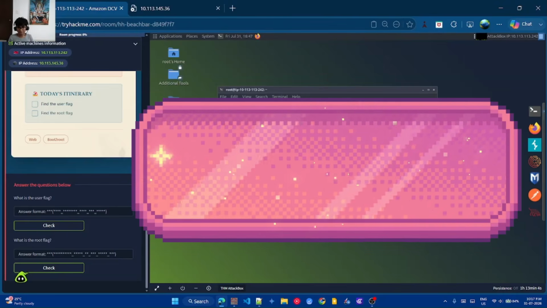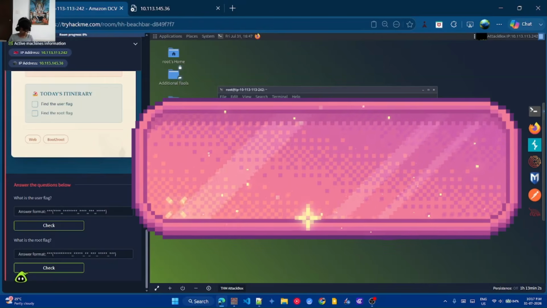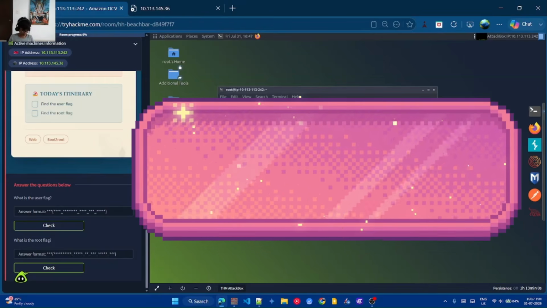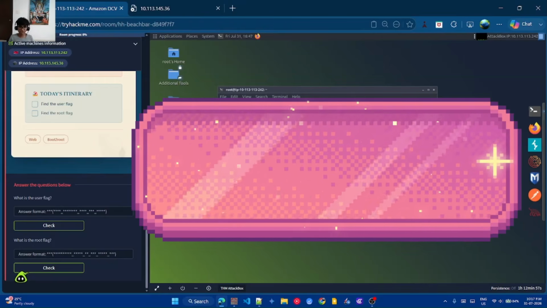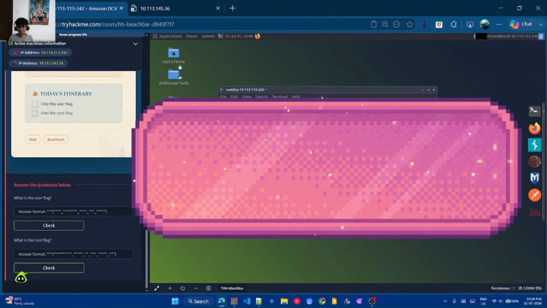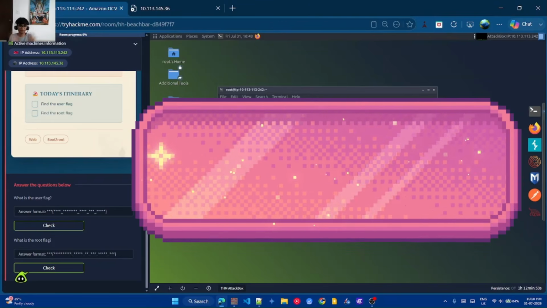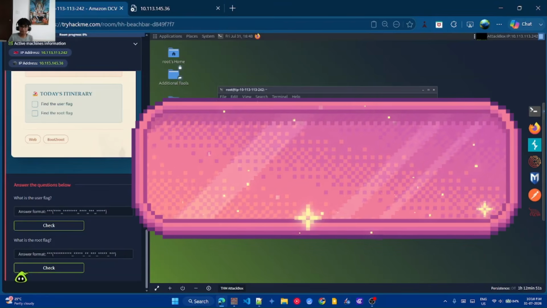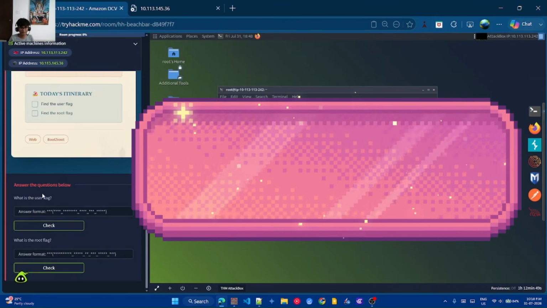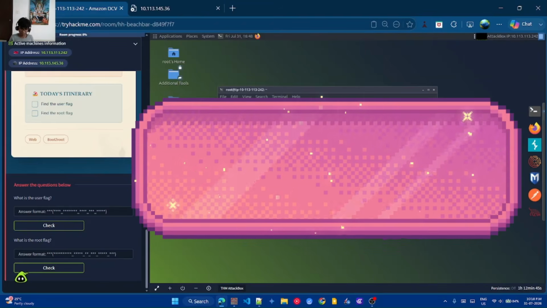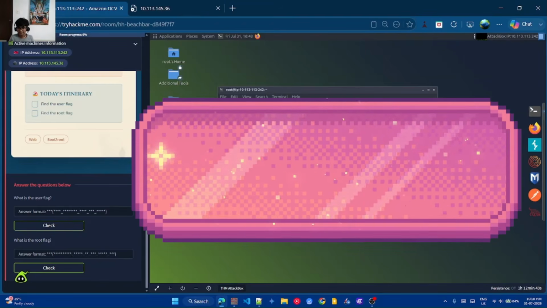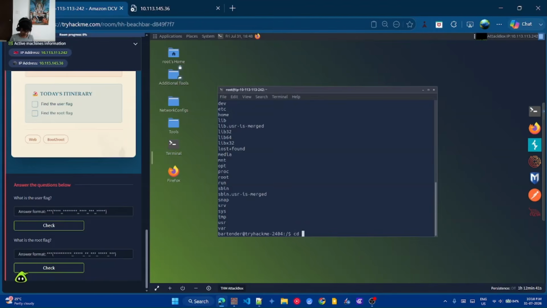Whoops, so that doesn't work clearly. I can't clear the flag out, so I'm just going to place a block on that. And now let's go and we have to find the root flag. We found the user flag. Now let's look for the root one. So we have the root directory, but if we try, it doesn't work.